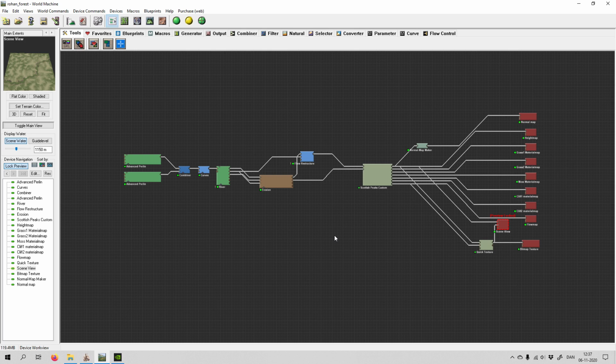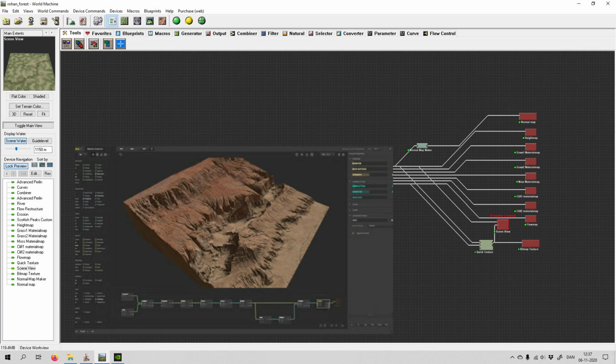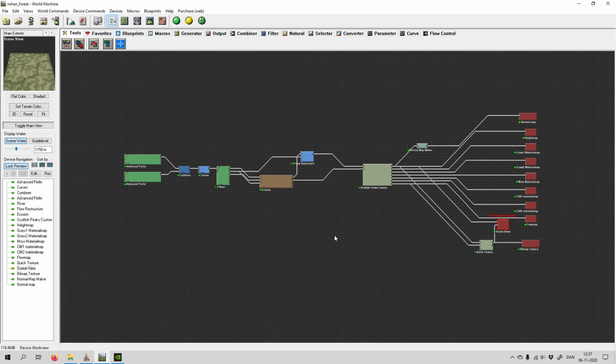But there are other software you can use, like Gaea, which is also free, but you have the same sort of restrictions. But you can export better quality height maps. There are also programs like World Creator, but I'm not going to talk a lot about World Machine.